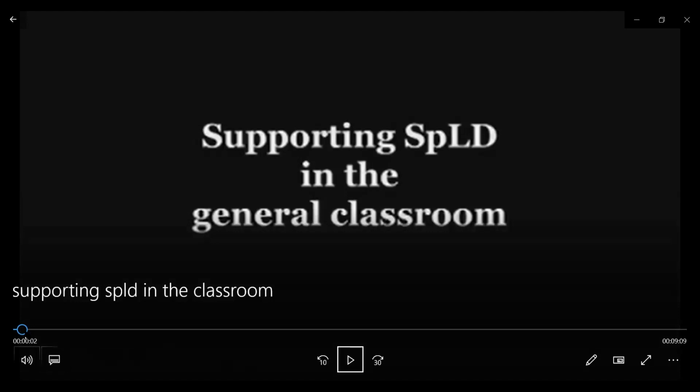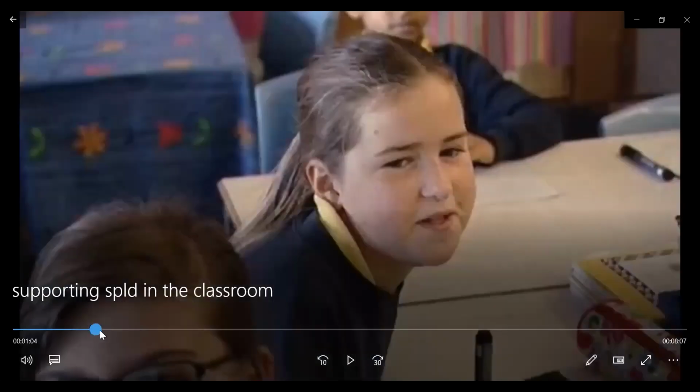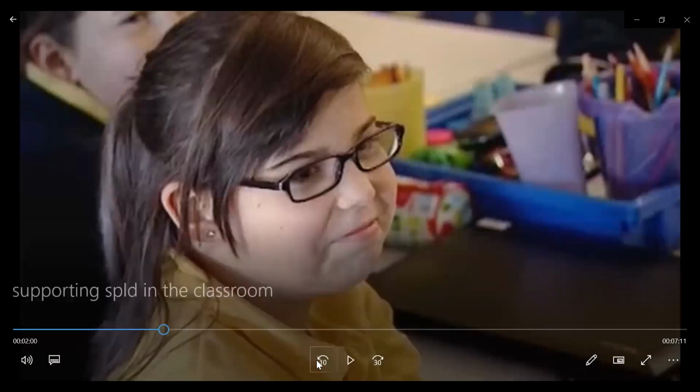Going to move the session along to earlier on in the lesson. We are going to join the group and hear more about a particular pupil with special educational needs and the approach that the teacher is adopting.